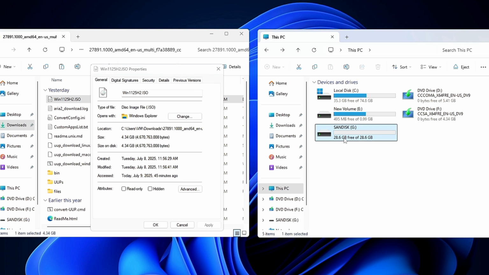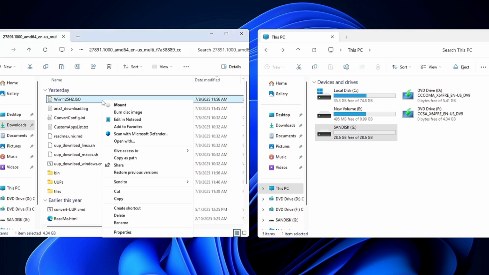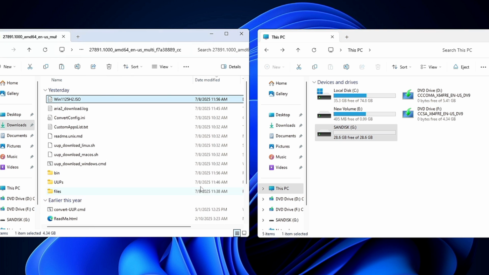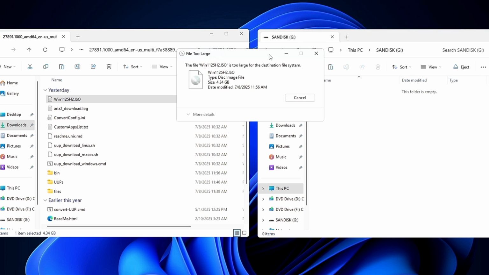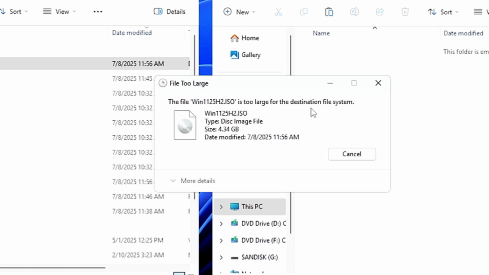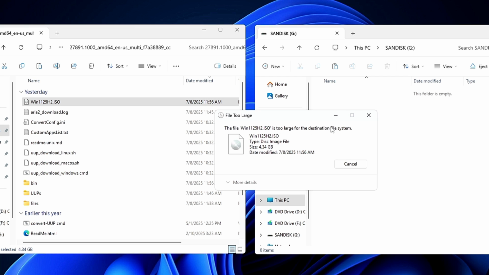And on the right-hand side, I have the SanDisk USB that has 28 gigabytes of free space. But still, when I try to copy and paste the file here, it gives me an error that says the file is too large for the destination file system. So the main cause is the file system of your drive. The file system may be FAT32, and it won't allow big files to be transferred.